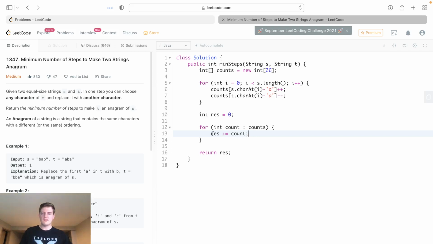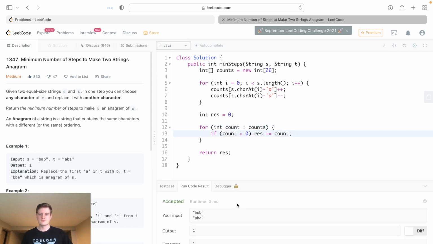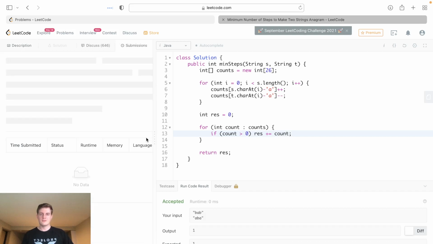The thing that's tricky is that you can't really do it this way, because some of these are going to be negative counts if it's not balanced. We really just want the positive ones. So what we're actually going to do is, if count is greater than 0, we'll go res plus equals count. Because really, if we replace one of the characters, we don't need to replace the other one, because we could just make those characters equal. So we don't actually need to account for every non-zero count, just the positive ones. And let's run this. And it looks like that's good. Let's submit this.